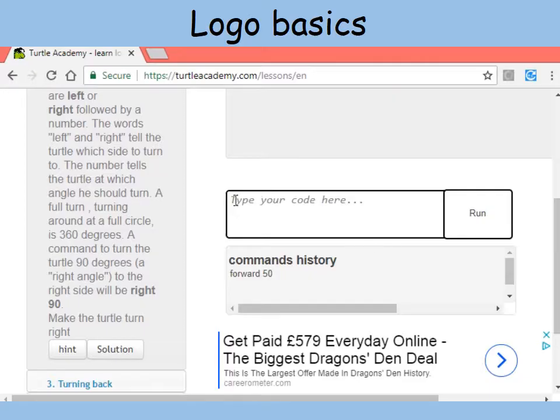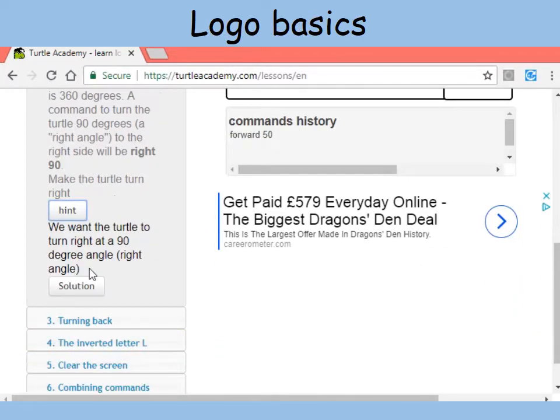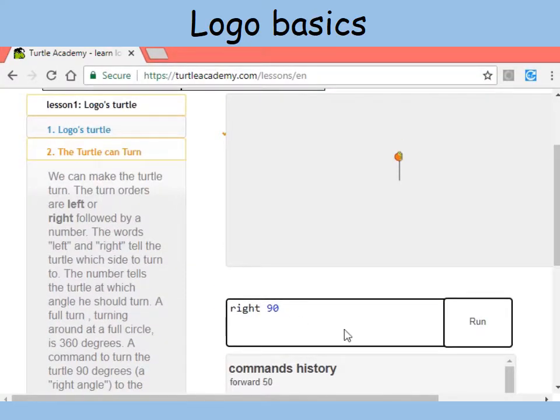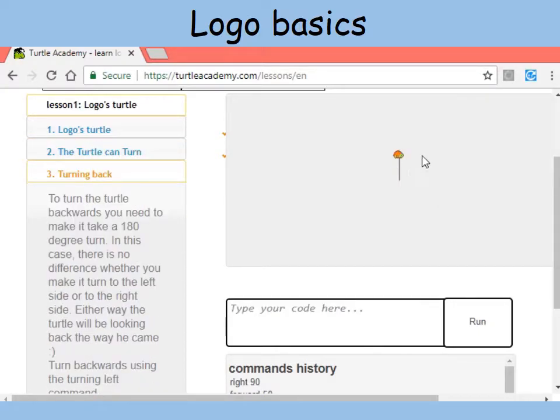So in the box where it says type your code over here, I'm going to type in right 90 and click on run. If at any point you get a little bit stuck, you can click on hint, and it will tell me what the little hint is, and if I click on solution, it will give me the solution. For now, however, I'm happy with right 90, and I'm going to click on run. And you can see that it turned to the right 90 degrees.